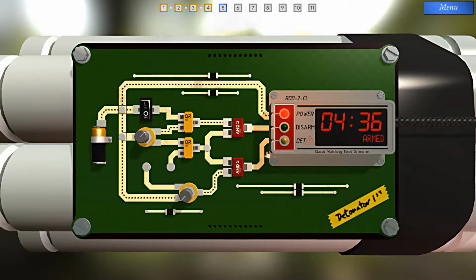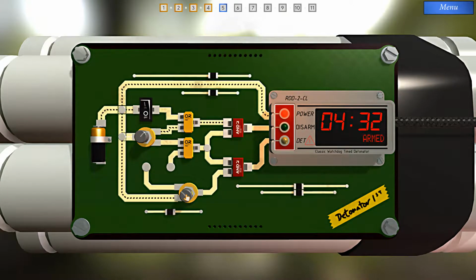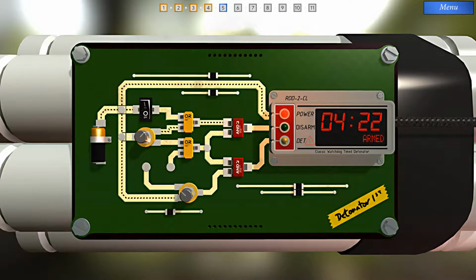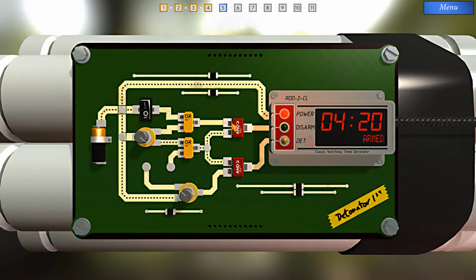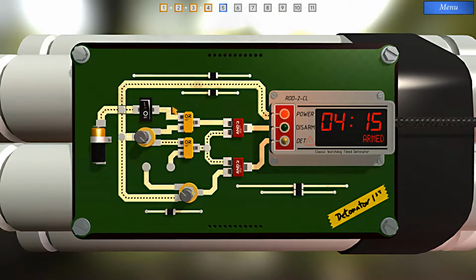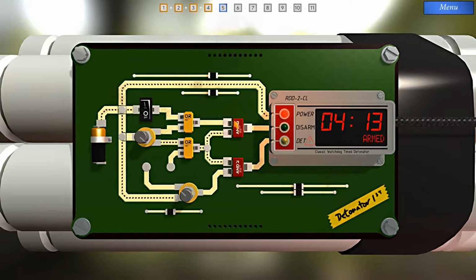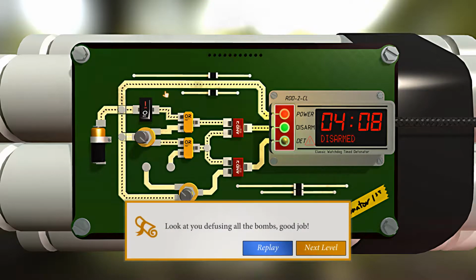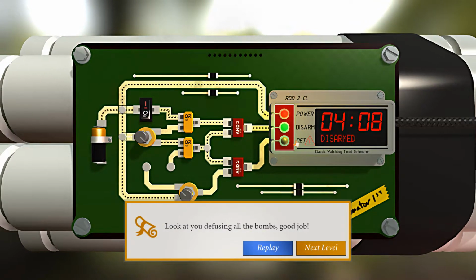Alright. We can block this AND by flicking this switch, because this is currently connected to nothing. So no matter what happens here, this AND will be blocked. I can turn this rotary down here. We've half satisfied the AND here. We can activate this switch. Current will flow through the OR, satisfy the AND, and disarm the bomb. So here we go. Look at you defusing all the bombs. Good job. Well, thank you.